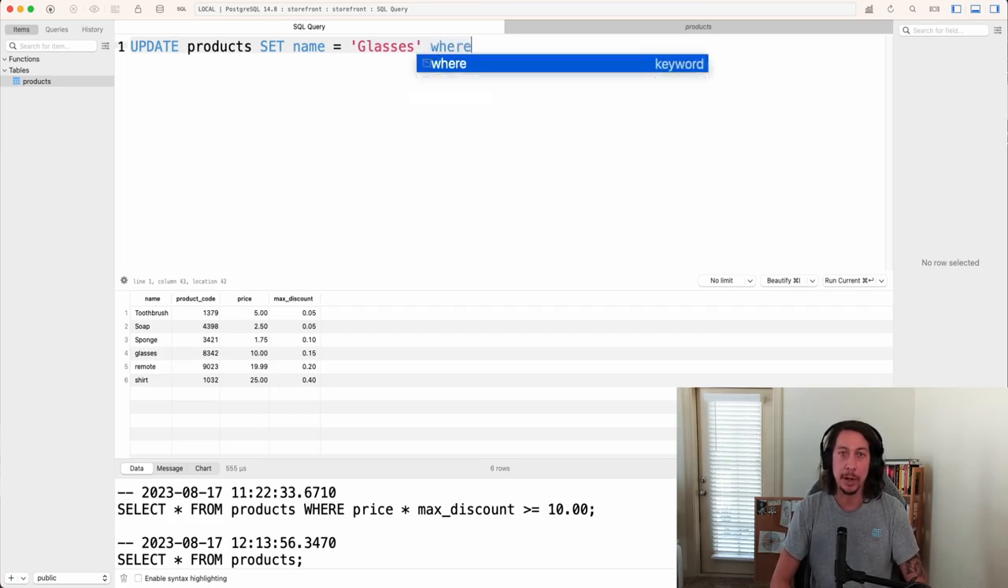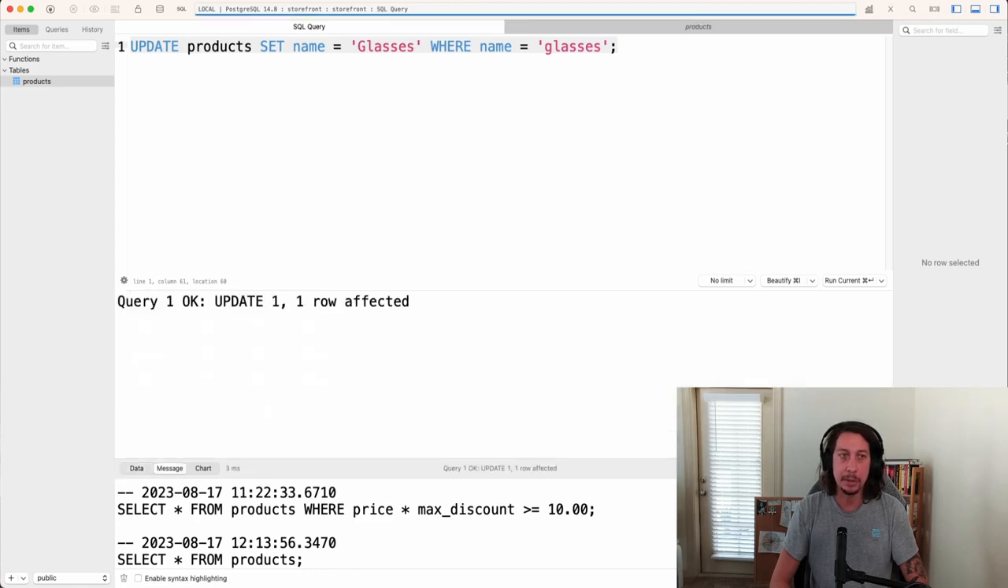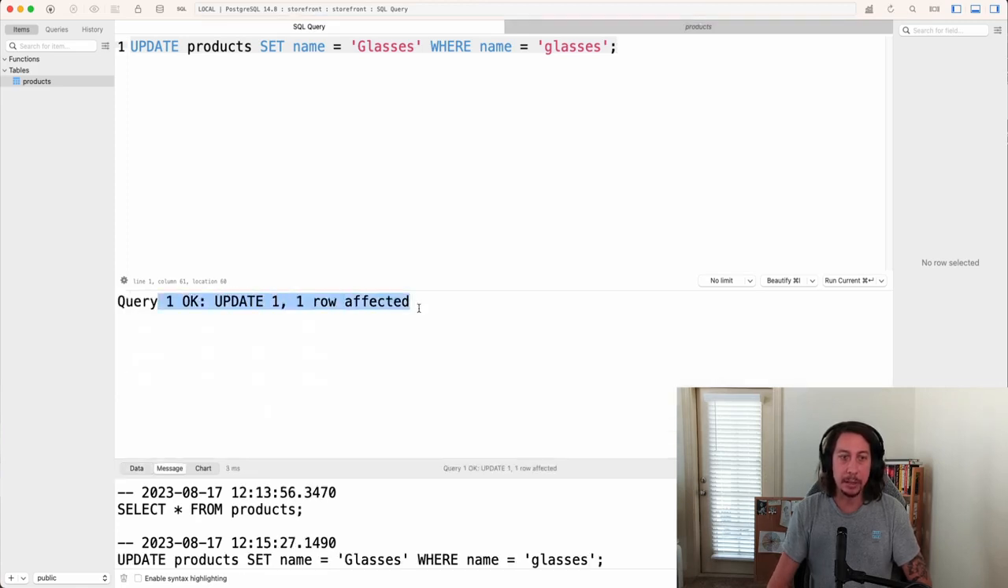So we'll say where name equals, and then we'll write what it currently is, which is glasses, just like that, and then we'll end that with a semicolon. Now we'll go ahead and run this statement, and we see that it ran okay and it updated one row. Let's go ahead and rewrite our select statement to look at that row. We could write our select statement to get everything and just look at it, but let's get some more practice and just select this one row.